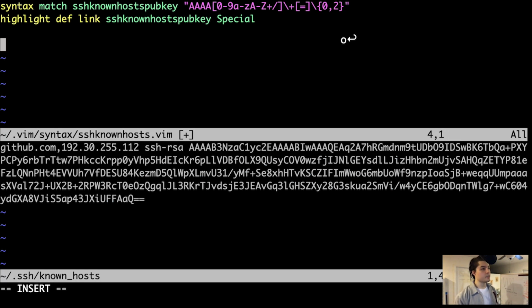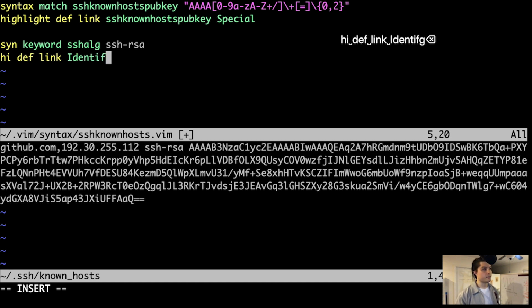Next thing, I want to do another color for something else. So let's look at the algorithm, for example, SSH RSA. I can quickly define another syntax group. I'll call it SSH RSA or SSH alg. And I'll say that anything that matches SSH RSA will be part of this keyword. And then I'm going to link this to a highlight group called identifier.